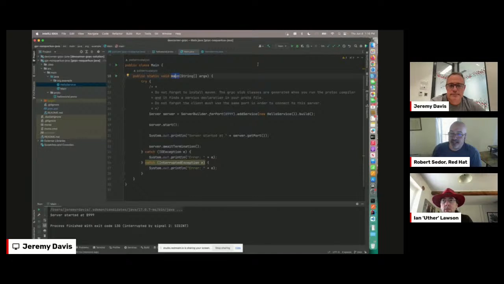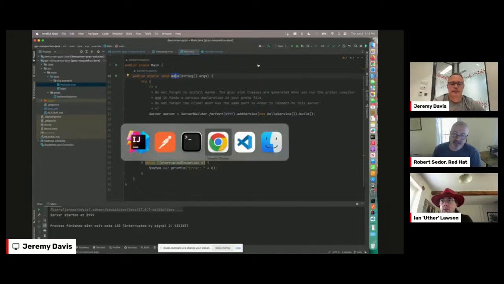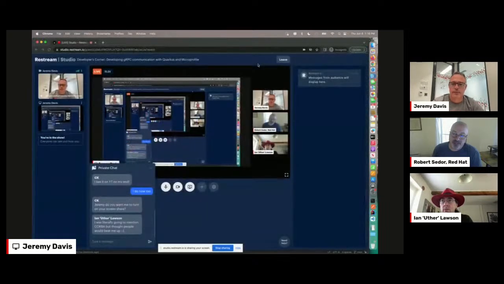So that's it. That's a basic gRPC with Maven and Java. I don't know, Ian, looks pretty simple, right? Yeah, absolutely. And we can make it way more complicated. But Quarkus actually takes and simplifies that whole thing. So I don't know if you want to wait, Jeremy, or we can jump into that now.